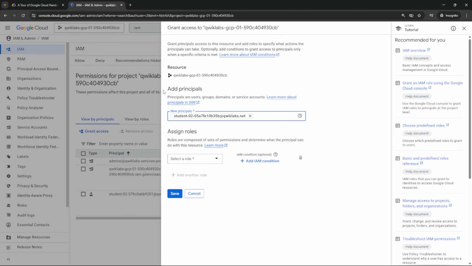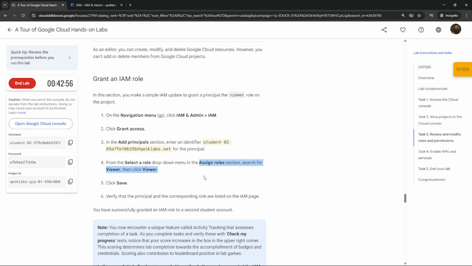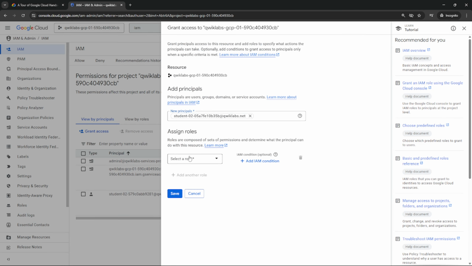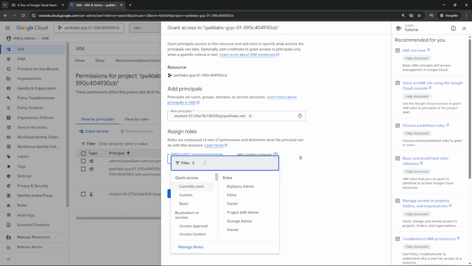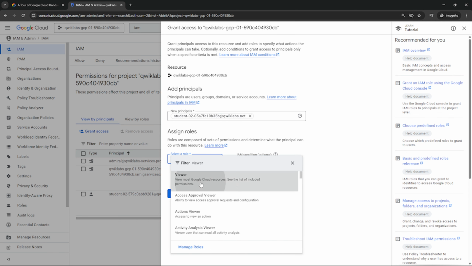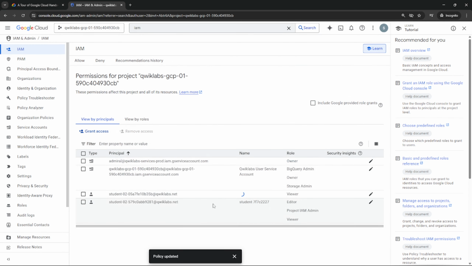That will be .net. Okay. And what role? It's telling to give him that viewer role. So go and search viewer role and save it. Here you can see this ID got the viewer access.